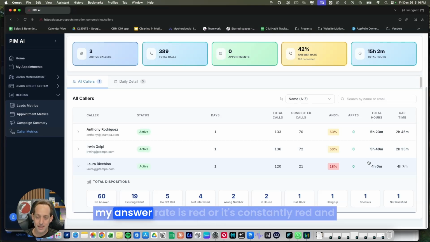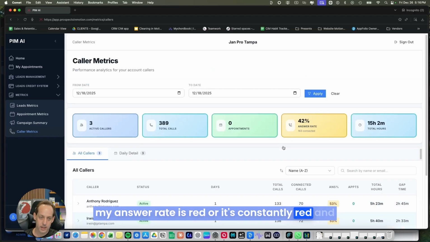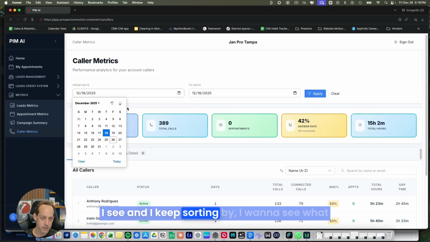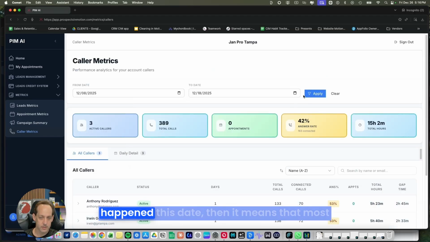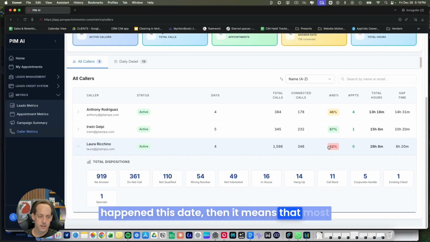and understand what phone number they're using. Because if my answer rate is red, or it's constantly red, and I keep sorting by, I want to see what happened this day, then it means that most likely this phone number is flagged. And what it means to be flagged is that when you do a lot of cold outreach, people might mark you as spam, and when you are in that spam likely caller ID, your answer rate goes down.